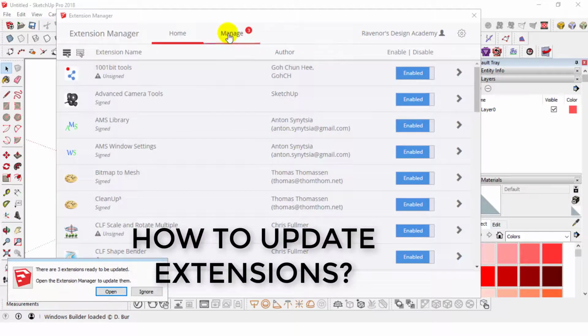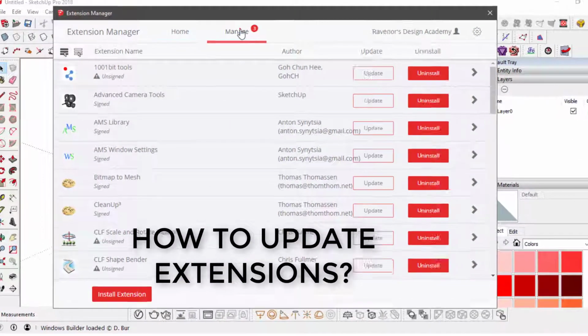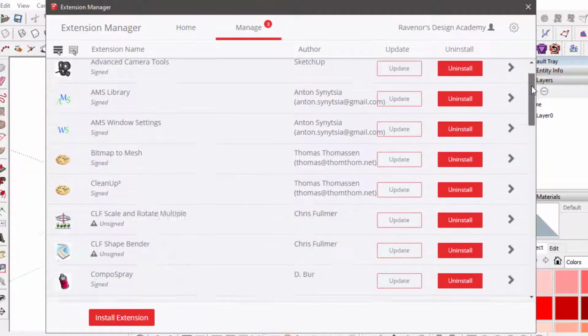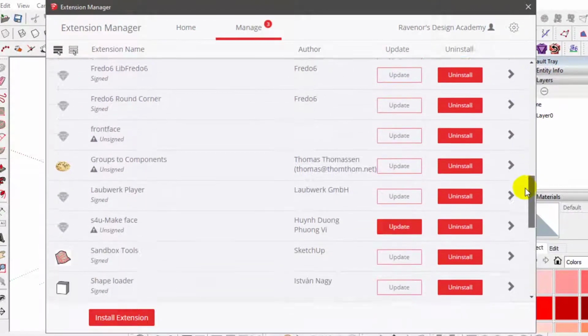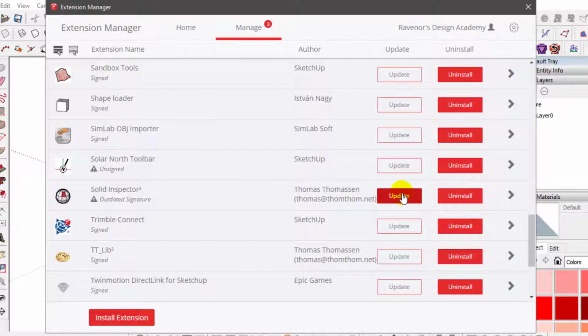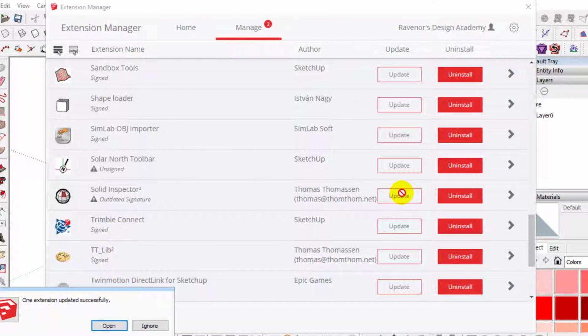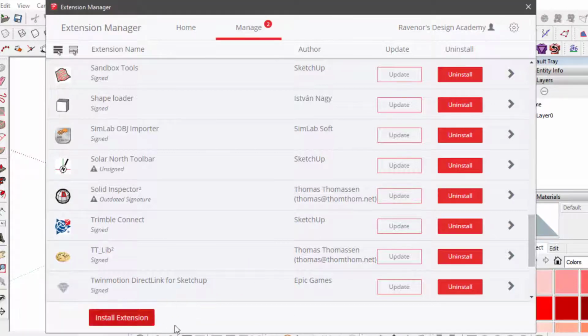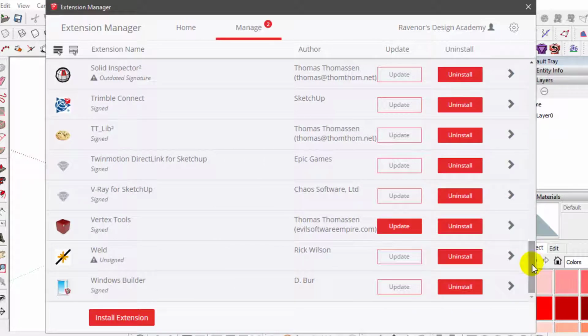Now for updating extensions, I have a few that need updating and I'll show you how to do so too. Click the Manage tab at the top, then scroll through your extensions. You'll find the ones that need updating by finding that the update button is red and enabled. There we go. Installing and updating extensions is a fairly easy process, and I hope you have a better grip on managing your own extensions now.